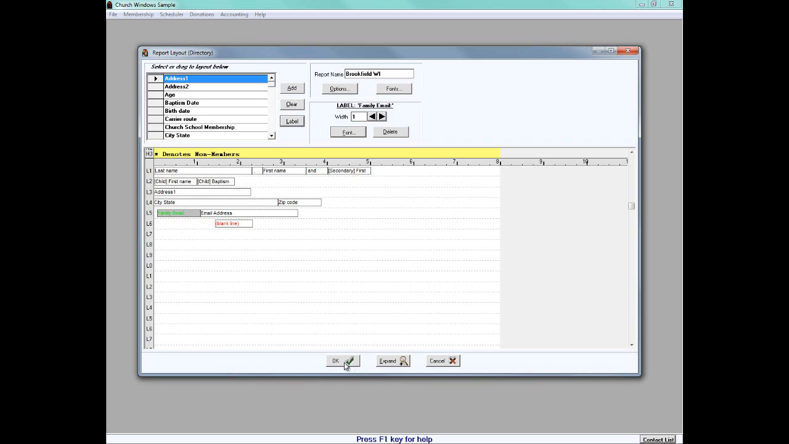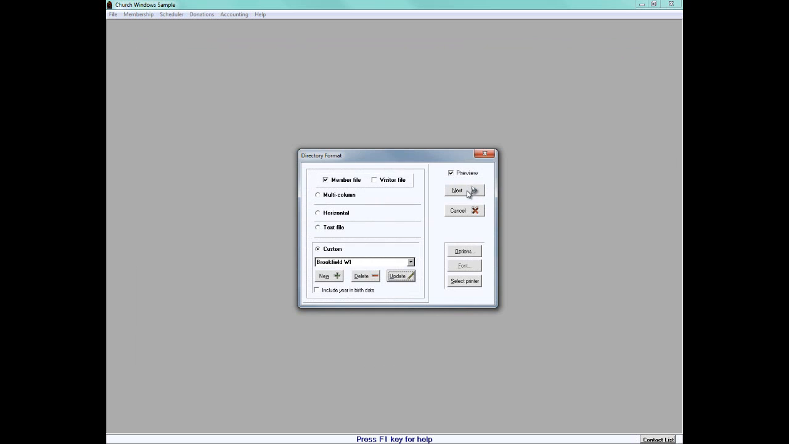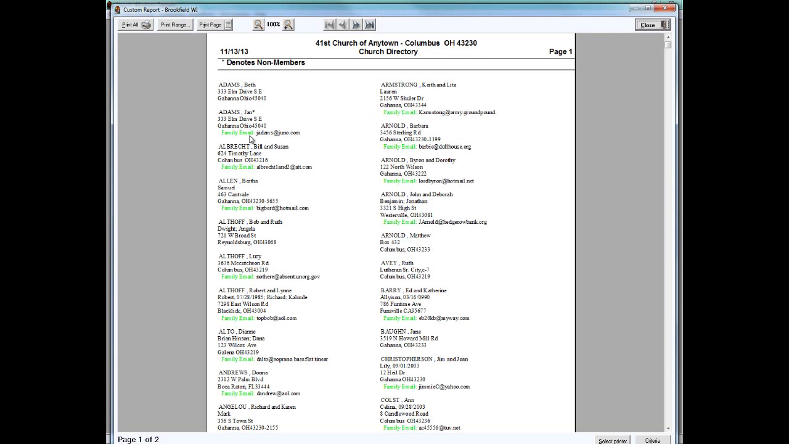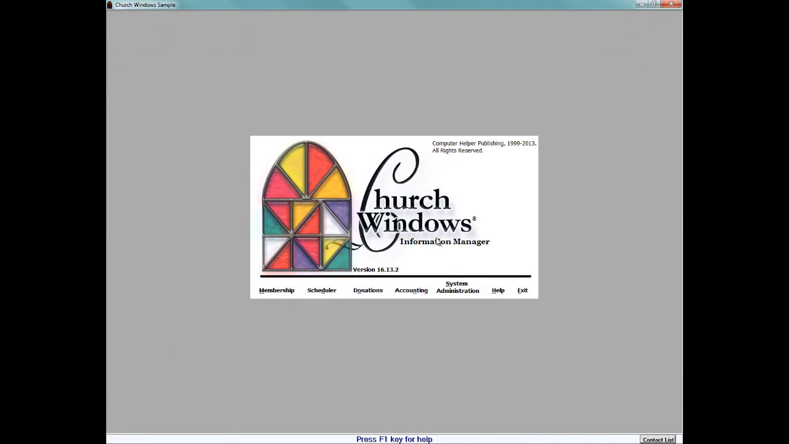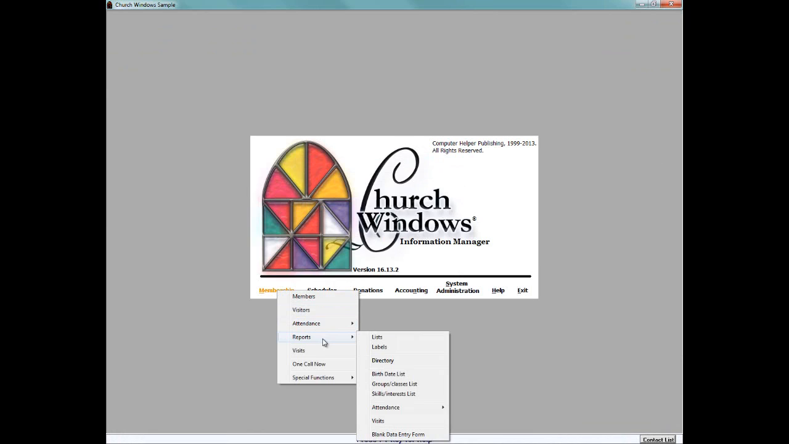So if I go and look at the preview of this fancy custom directory, you'll notice that family email heading is in a nice bright green. So a lot of flexibility and control. Sometimes not sure if we'd really want to do some of the things you can, but hey, the power is there. So let's go back under the reports.